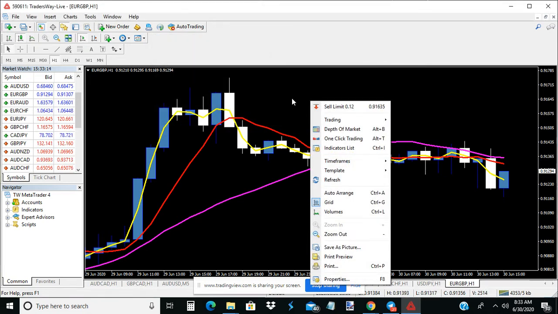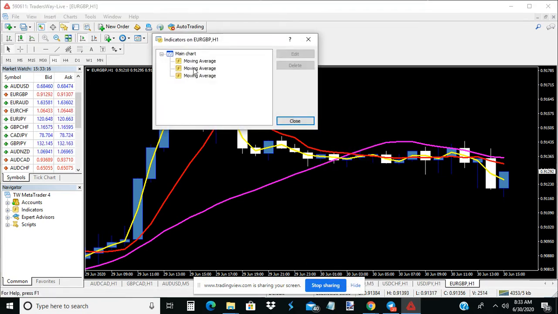So how did I do that? I right clicked, went to indicator list, and it just shows you a list of indicators on the main chart.